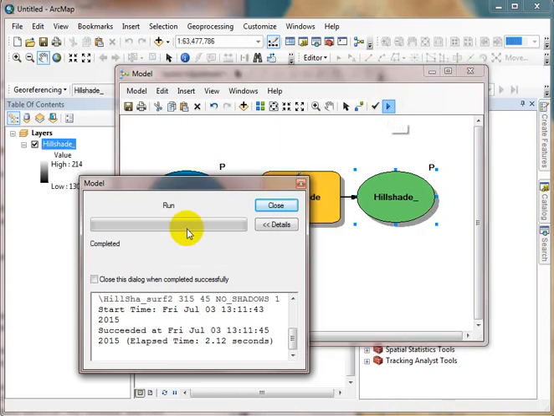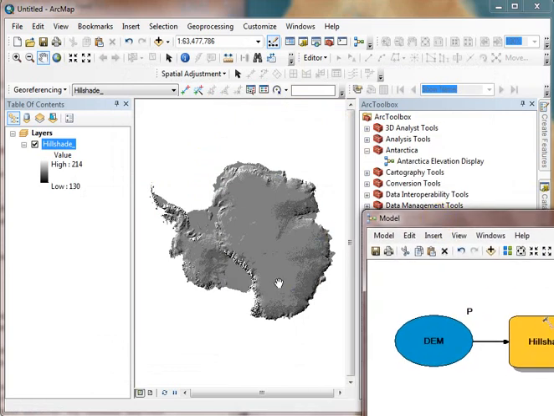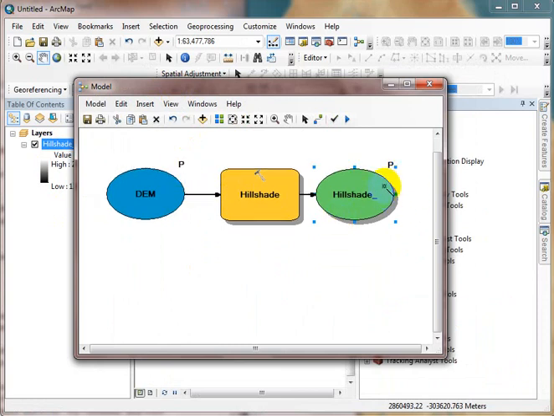It runs in the foreground. You have to close it when it's done. It's automatically added to the window, and there's our hillshade. So this is a really simple model. It's one tool. It also didn't ask us for these parameters, but it's because we're working within this ArcMap doc. We haven't reset everything yet.